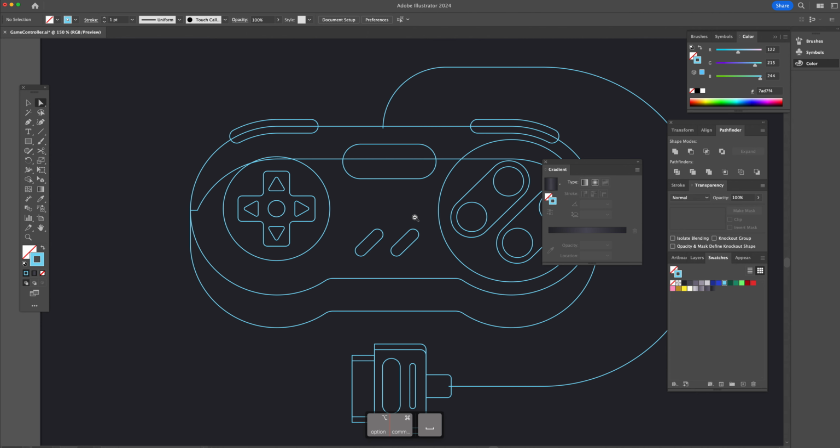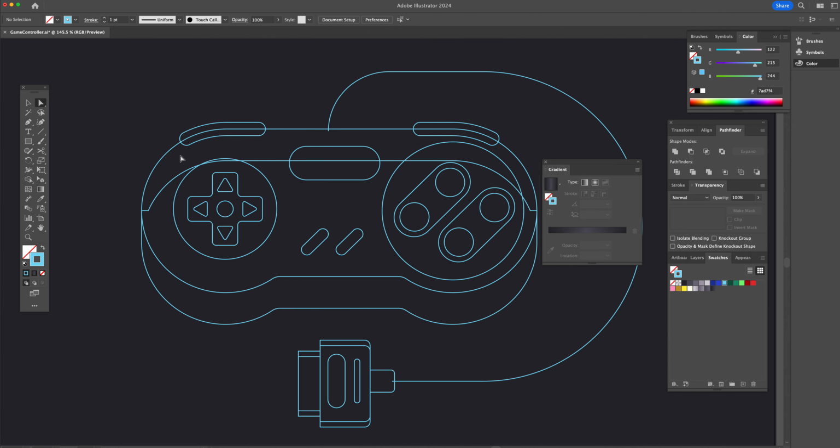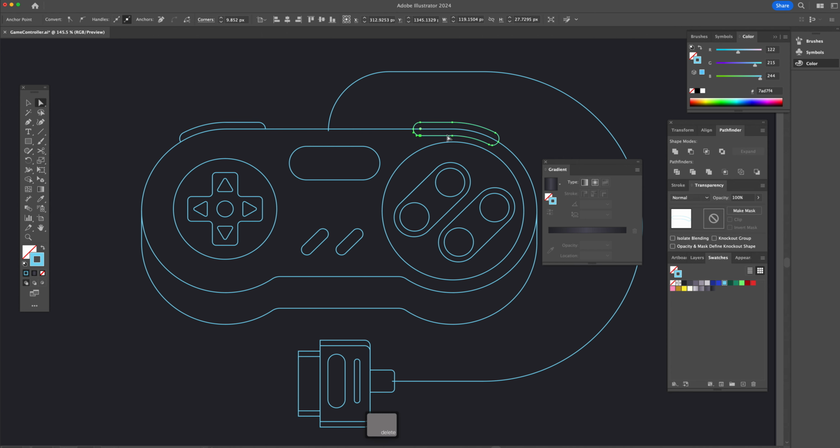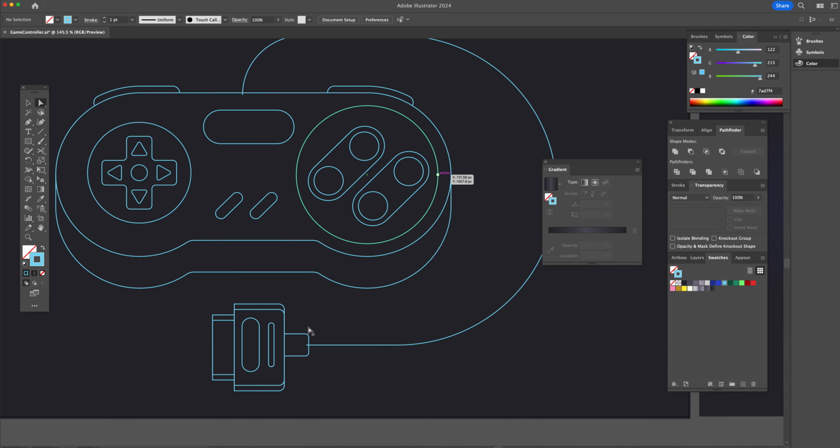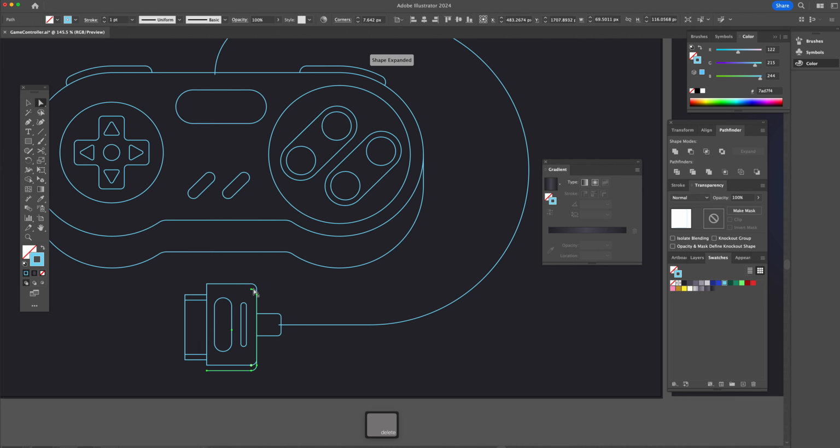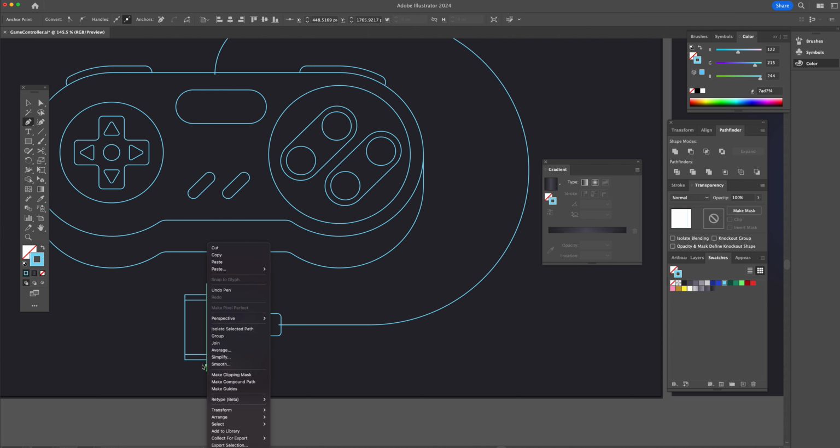All right, so this is a job for our direct selection tool, that white arrow key, hotkey A. We're going to select pieces and parts that we don't want to see crossing back behind and hit delete on those anchor points. All right, so that takes care of the back of the controller. I want to also take care of the back side of these triggers. So I'm selecting anchor points and hitting my delete key to remove those. Looks like I need to maybe add a little bit of path there instead of deleting the whole thing.